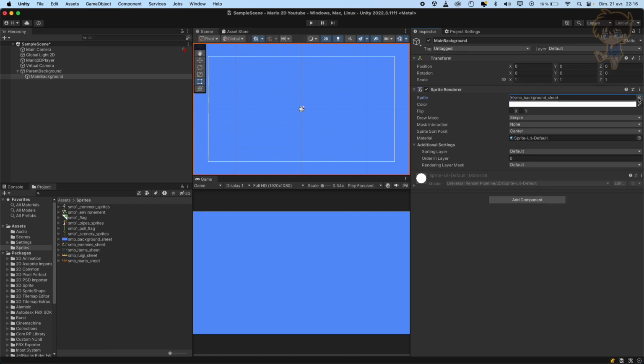Let's look for background sheet, this one. Also, on the Mario 2D character, make sure to sort the layer of Mario to be always upper than the other layers. So to make sure of it, let's put a layer of 10. Like this, it will appear upper than the background. And we can put 0 on the main background.